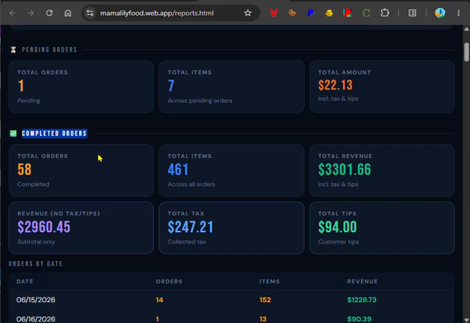Okay, so within those two queried dates, start date, end date, this is what I got. I have 58 completed orders. And this does not include the canceled orders. The canceled orders are on the bottom of the report. Total items, total revenue, including taxes and tips, and it gives you the revenue of just the revenue, no taxes, no tips included, the subtotal, just the taxes that you collected, and also the total tips.